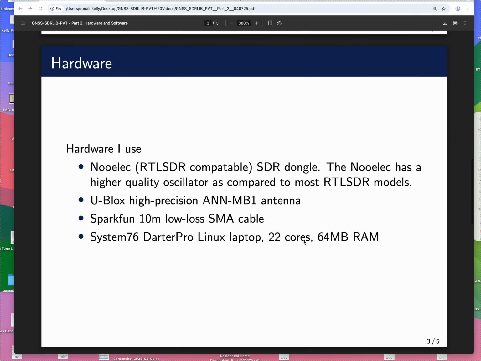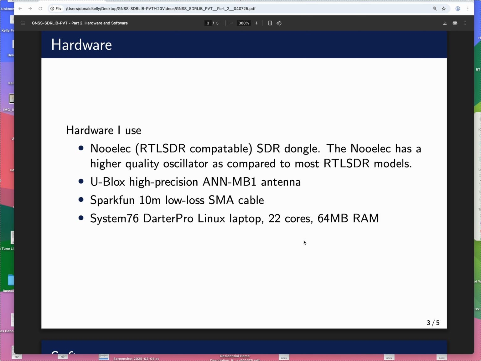And the hardware that I'm using in this demo is the new Elect version of the RTL-SDR dongle. It's got a higher quality oscillator as compared to most RTL-SDRs, so it's pretty important to have that good oscillator for good tracking for GPS.